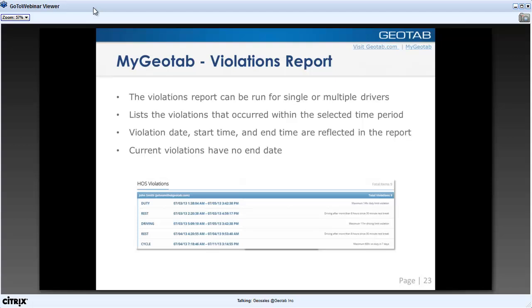If I'm looking at a violations report, it can be run for the entire fleet of drivers, or just for my guy John Smith. I want to see what violations he had, and just like in any other Geotab report, you go to the options button, select the date range you want to run the violations report for, choose which drivers or group of drivers, click apply, and it gives you back a report that looks like this. John Smith had a duty violation.